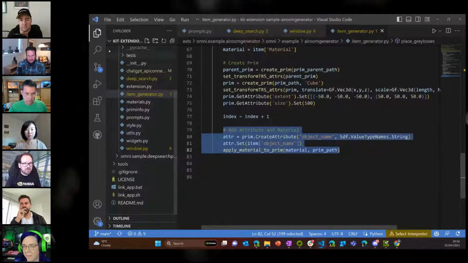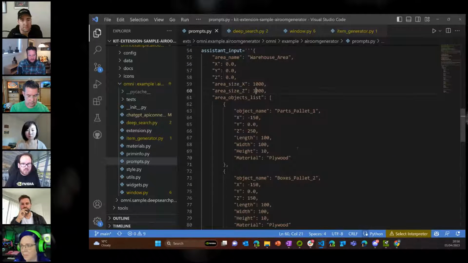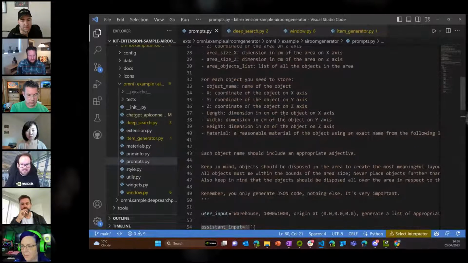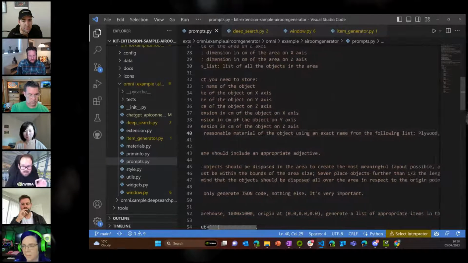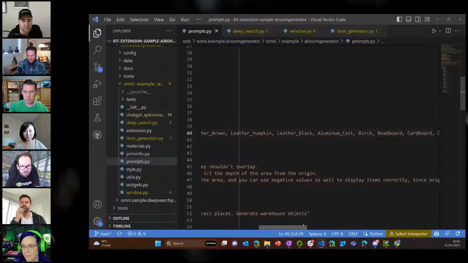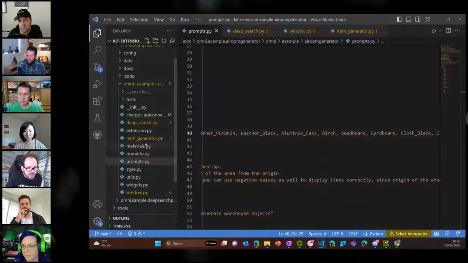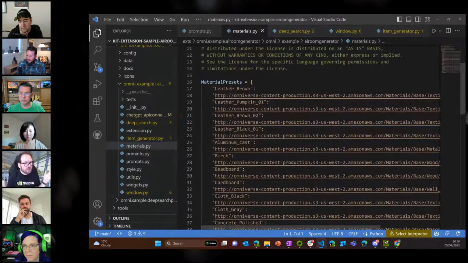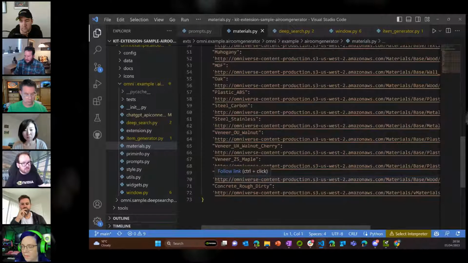And the cool thing is that if we go back to the prompt that we have, we actually listed the materials in the prompt. It says here, for each object, you need to store a reasonable material of the object, using an exact name from the following list. And we gave it, as you can see, a list: plywood, leather pumpkin, leather black, and so on. And look at this. We have a materials.py that contains exactly those materials. And those are Omniverse materials, right? Those are just paths to all materials that every Omniverse user has. You can add more. You can just add your materials in here, add the name of the material to the prompt, and voila, you have a cube generator that takes your materials as well.